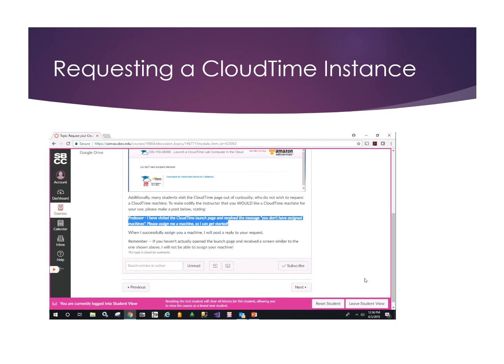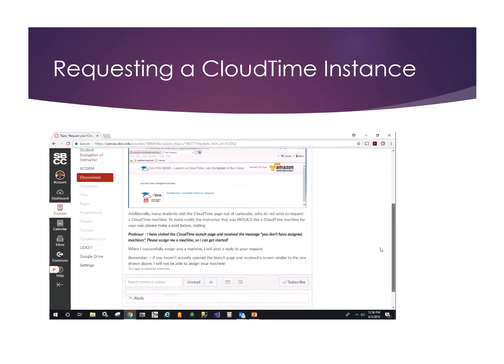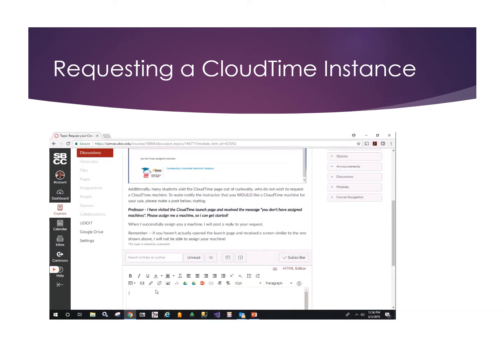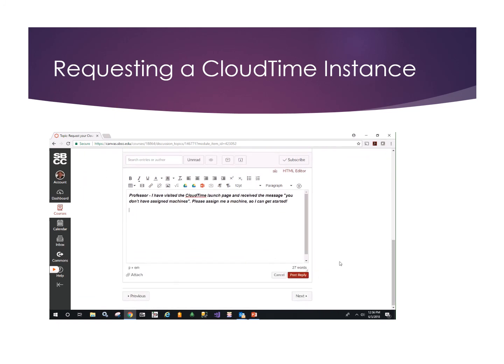Unfortunately, under the Canvas student view for the professor, I don't actually have the ability to post. So let me go ahead and leave the student view. We'll pretend I'm still a student. Now I have the ability to reply, and I will post this in here. Sincerely, Pat Student, and we post it.